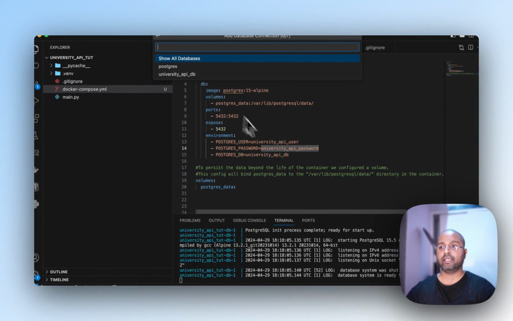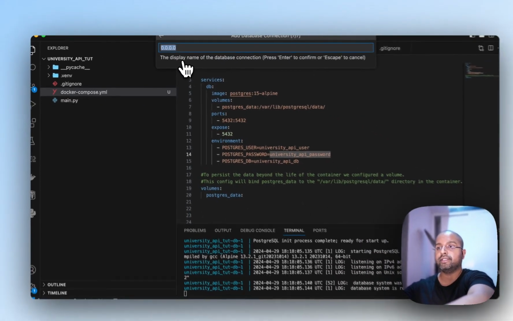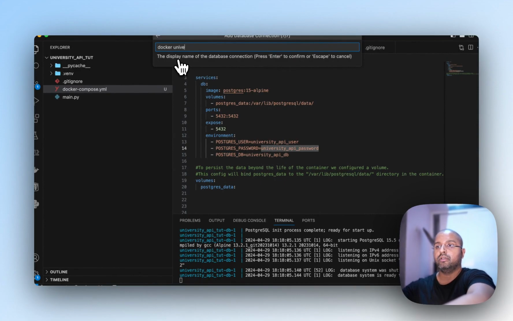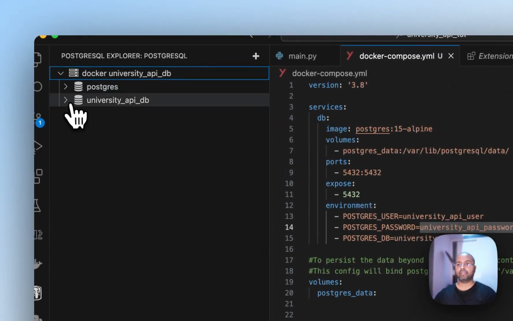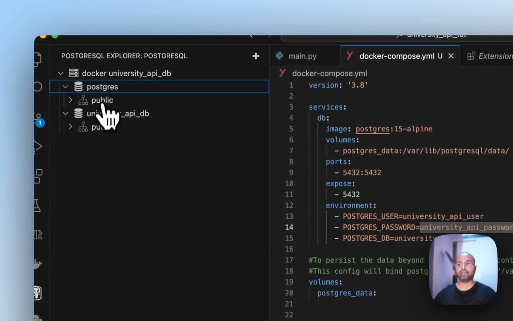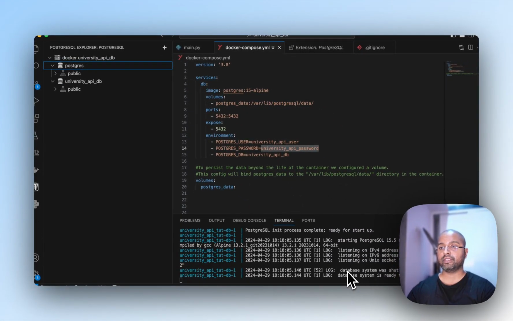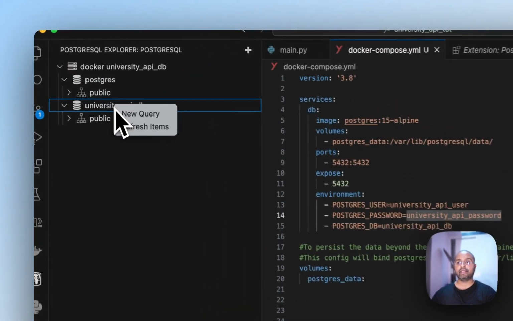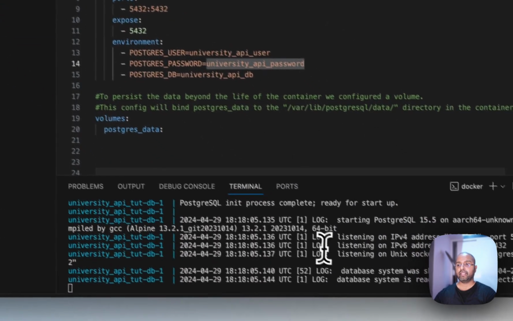So there is University API DB, which we've just created, but let me just show all databases, and we'll call this Docker University API DB. So that's created now. So you can come in here and look at the database that we have. So this is successfully connected to our own local database over here. And once we start creating more files and we can run queries on this, etc., we should be able to interact with this database as well.